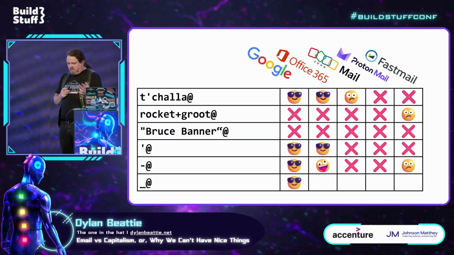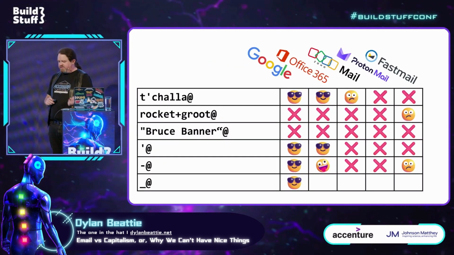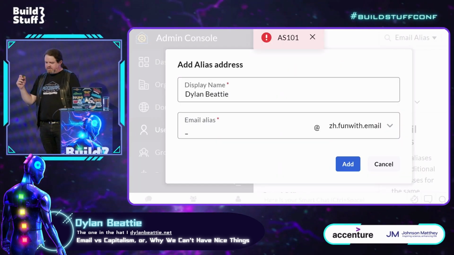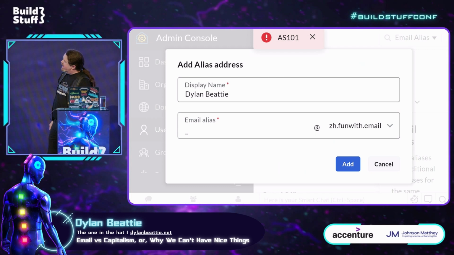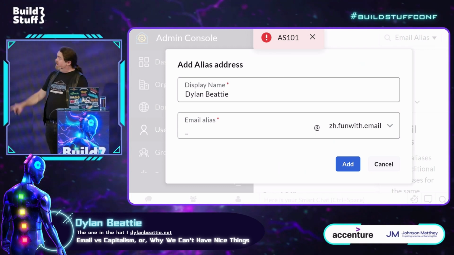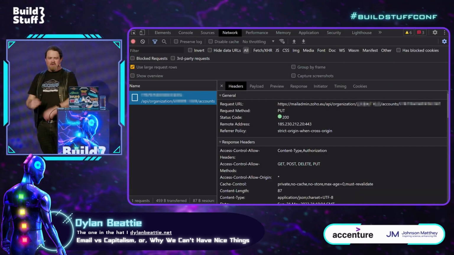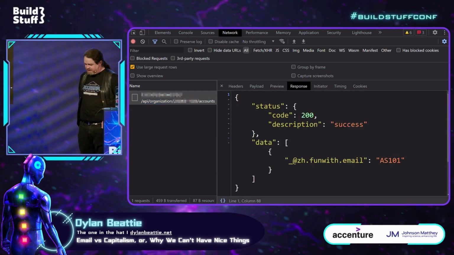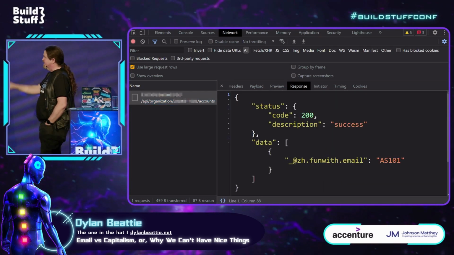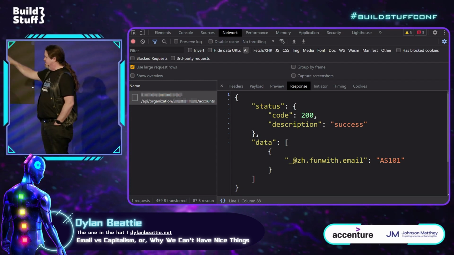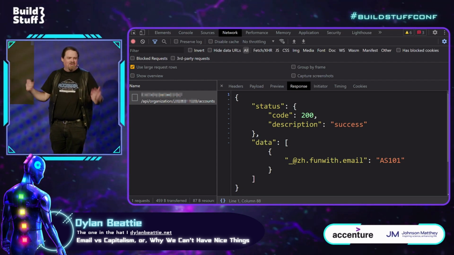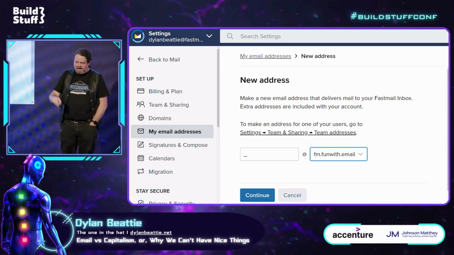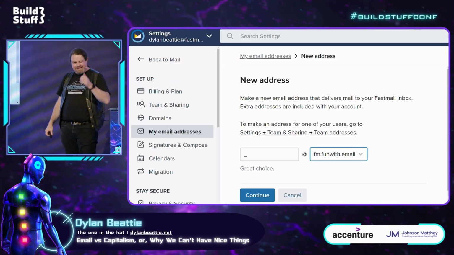Now, what about single underscore? So underscore @ Google said, yep, you can have that. Outlook said, yeah. Zoho Mail, single underscore says AS101. And I was like, that's interesting. When I get an error like that, I'm like, right, let's have a look in the network inspector and see what actually went wrong. So I took it apart, pulled out the API keys, ran the request through again, and this is a JSON message saying success with the data of that with AS101. I don't know what AS101 means. Let's just assume that that didn't work. And finally, I went on Fastmail. Can I have underscore @ And it went, great choice.